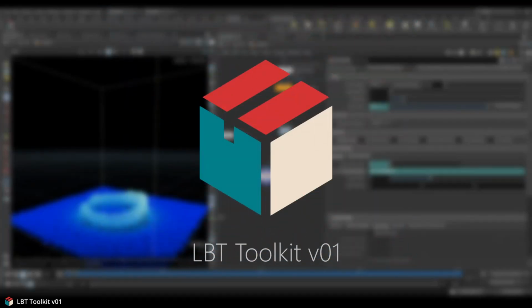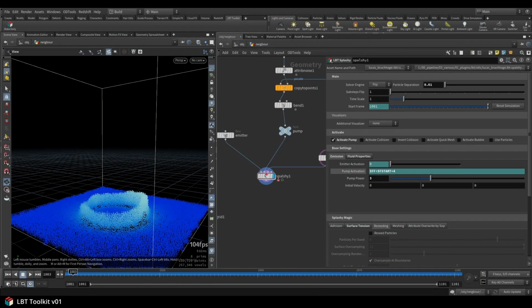Hey guys, quick update on Splashy, or rather on the LBT Toolkit from now on, because Splashy is going to be released inside of the LBT Toolkit, which is going to contain multiple tools. So from now on, you will get an entire plugins folder that you can install via the packages, and you will get custom tools, custom OTLs, and more stuff coming pretty much.